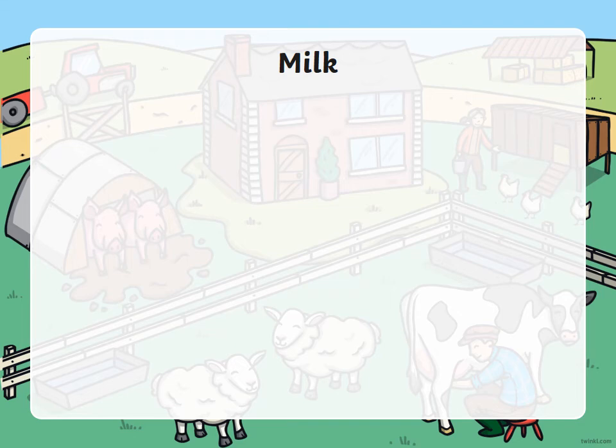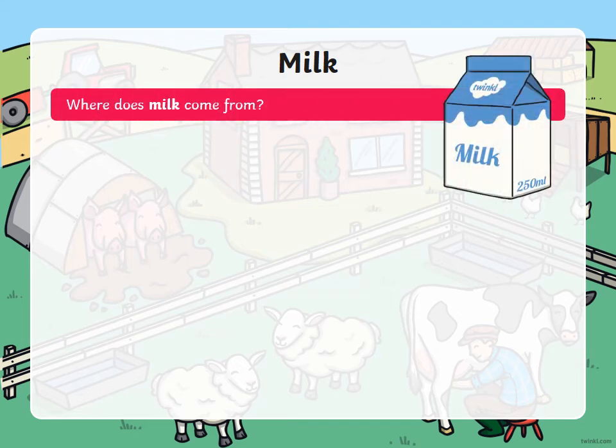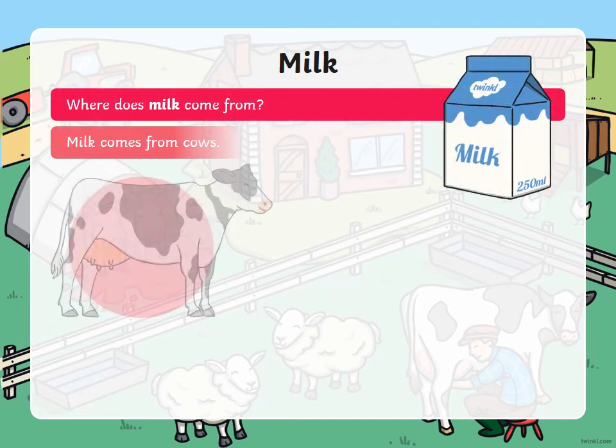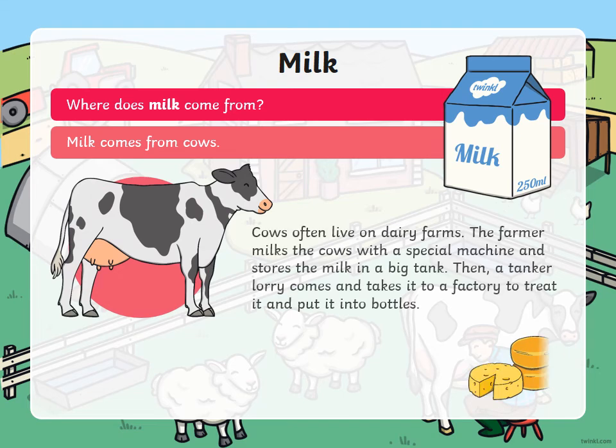Milk. Yes, think of milk. Where does milk come from? It comes from cows. Cows often live on dairy farms. The farmer milks the cow with a special machine and stores the milk in a big tank. Then a tanker lorry comes and takes it to the factory to treat it and put it into bottles.